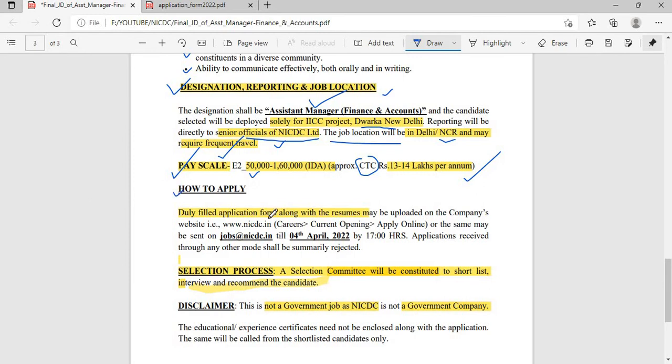So you must apply for this if you have satisfied all the criteria. And before applying, please read this notification yourself also, for which I am giving you the link in the description box, and the application form link I am also giving you in the description box. So how to apply? You can apply by filling the application form. Download the application form and take the printout of that, fill the application form, and attach and send it with your resume. So you can just send your resume along with the application form.